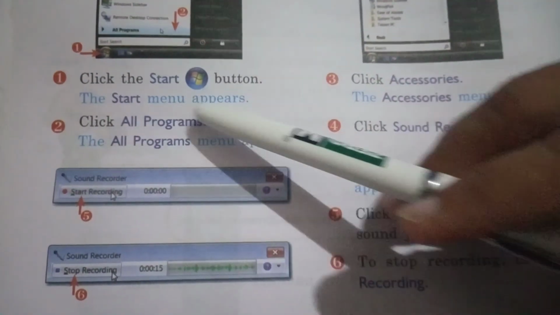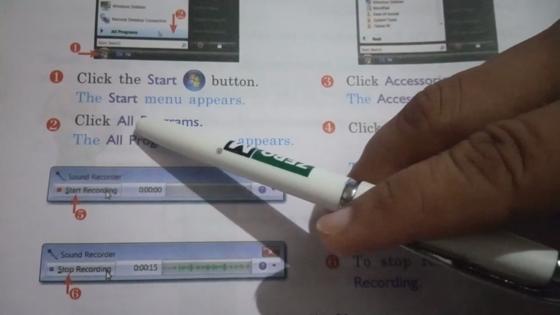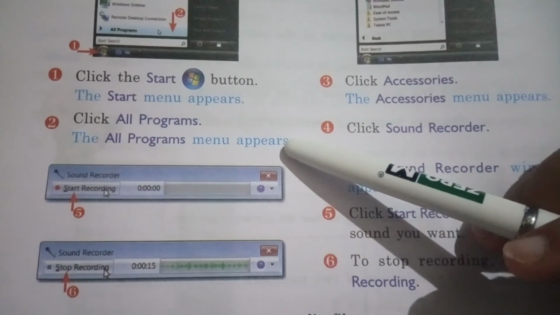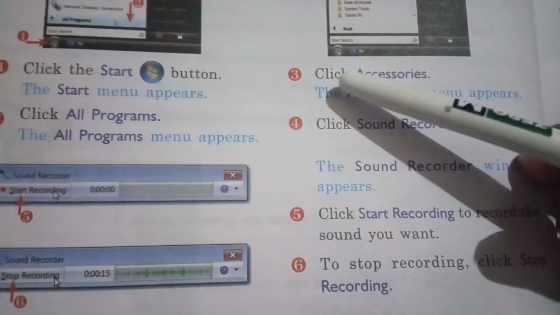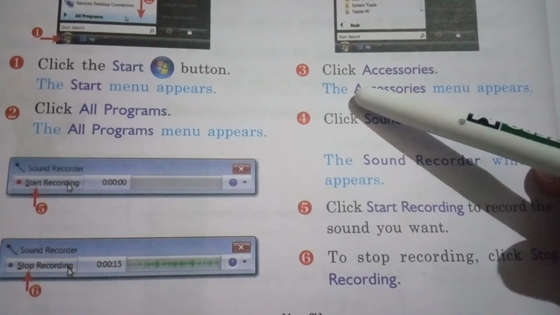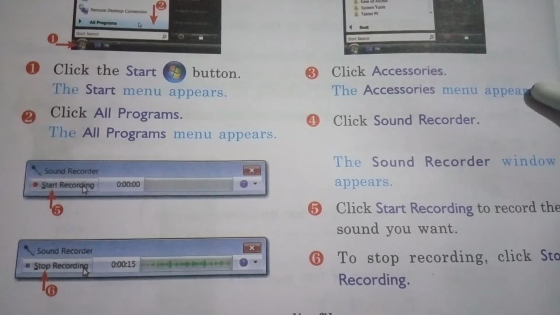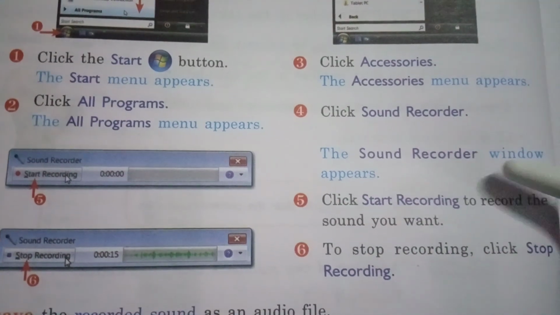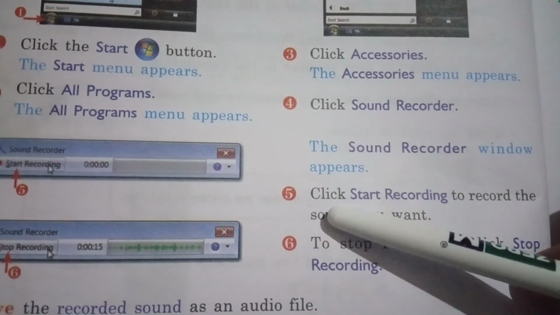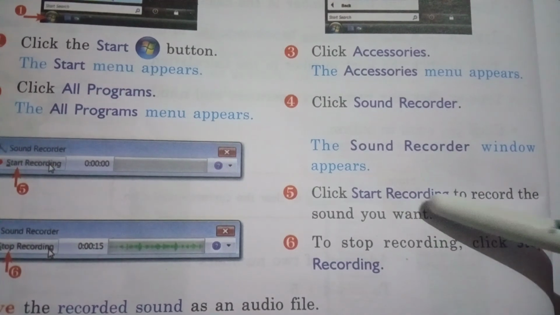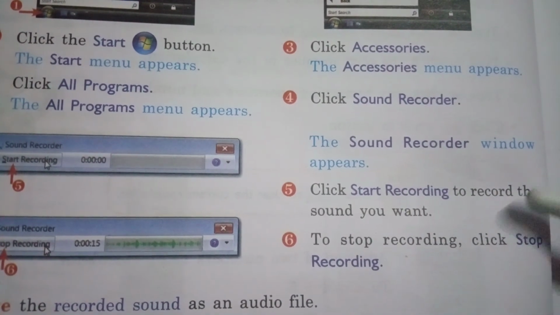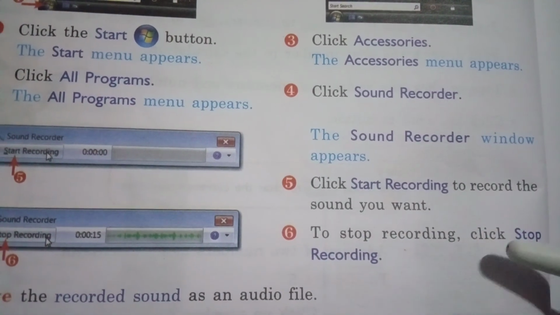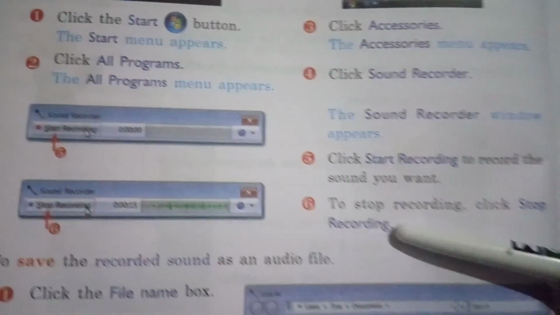The Start menu appears. Click All Programs. The All Programs menu appears. Click Accessories. The Accessories menu appears. Click Sound Recorder. The Sound Recorder window appears. Fifth step, click Start Recording to record the sound you want. To stop recording, click Stop Recording.